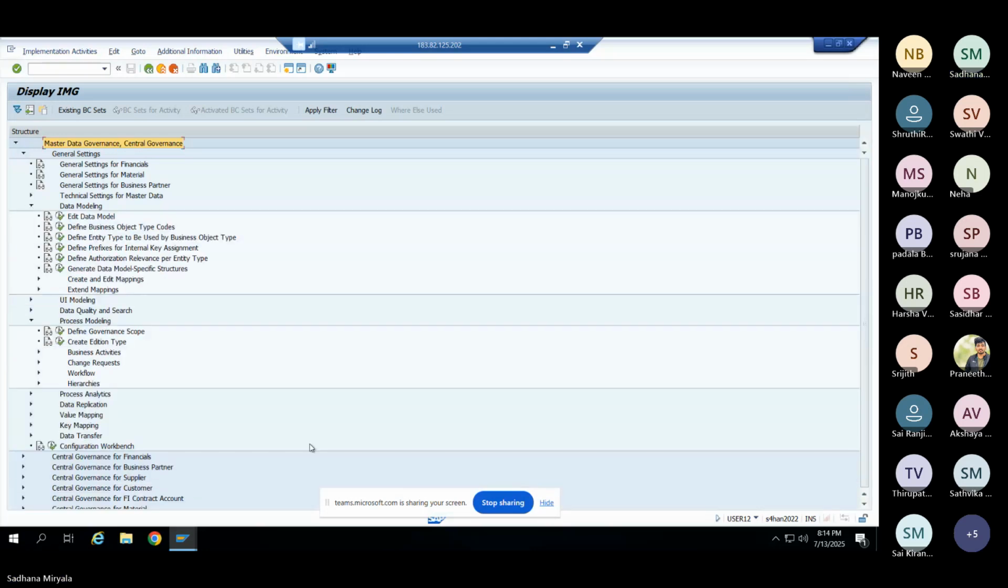So here in MDG, as we discussed earlier, we have master data related to material, business partner. In that business partner, we have supplier, customer, and then we have the financial master data and other master data related to retail and fashion management. So for each master data, we have data models. If you want to maintain any master data, you have to have a data model for that particular master data. So the standard data models we have are here, you can find.